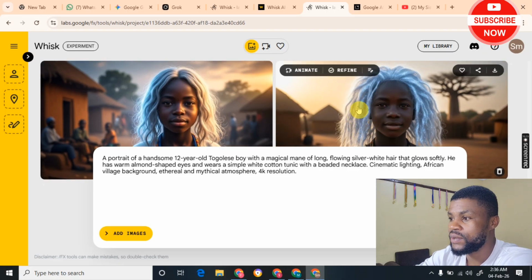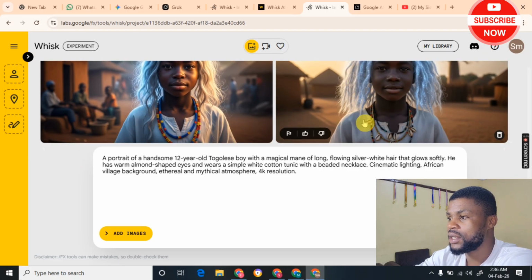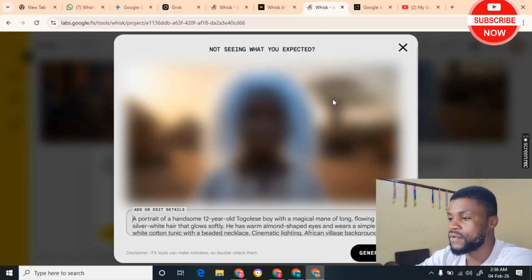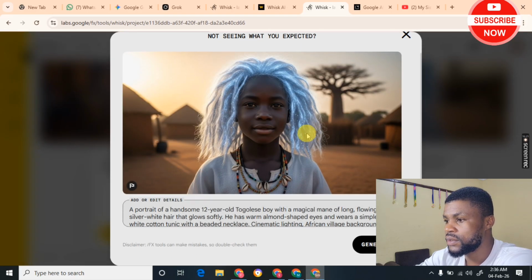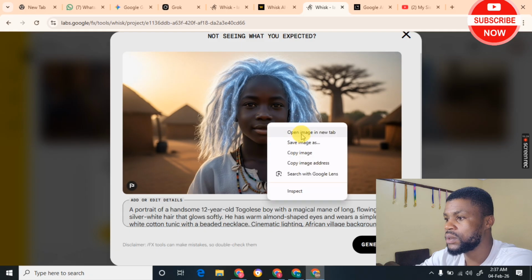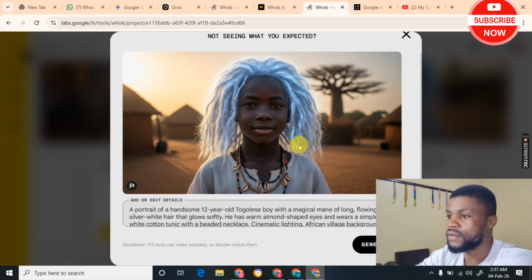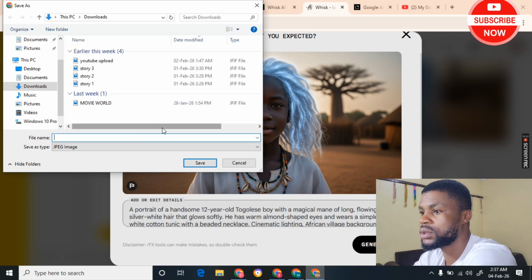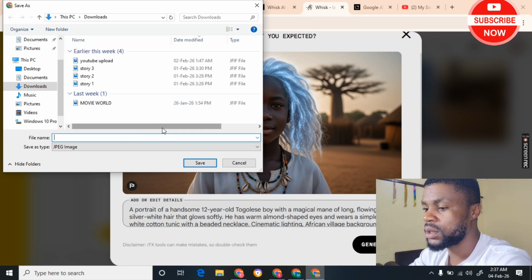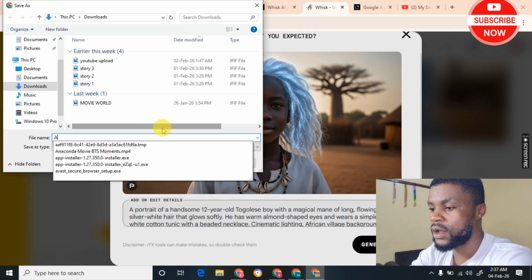Now, do you see that these are the images that he generated for us? But I don't know if we should use this. Should we use this? I think we should use this. Let's download this. Then you save this. Save it to your device. But let me African.